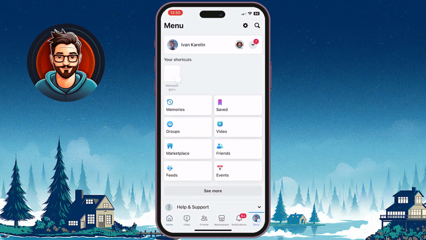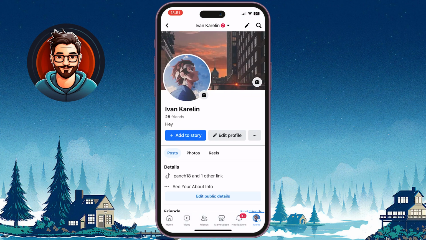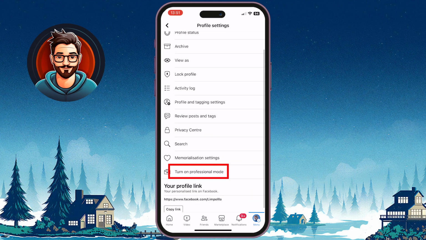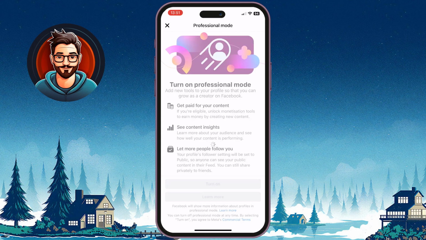Firstly, launch your Facebook application and navigate to your profile. As you can observe, I currently have 18 friends on my list. Now let me demonstrate how straightforward it is to change my Facebook account into a page. To initiate this, I click on the Add button and choose the Turn on Professional Mode option. Next, we need to hit Turn on and proceed.